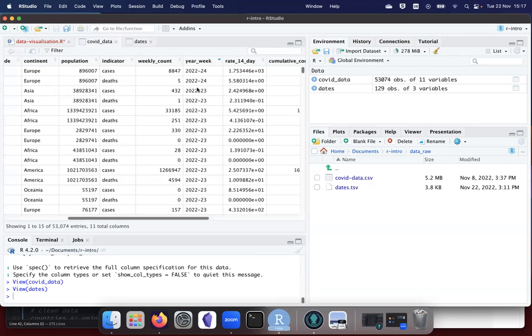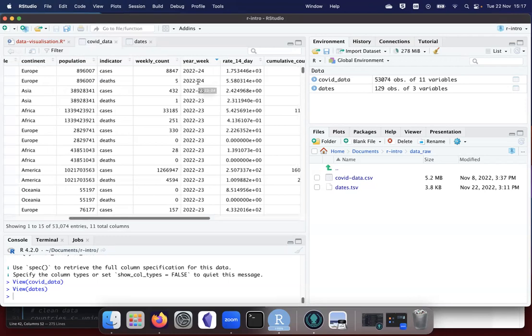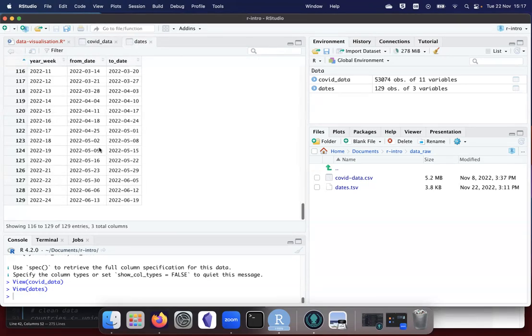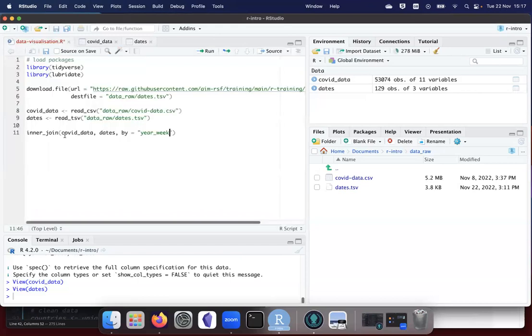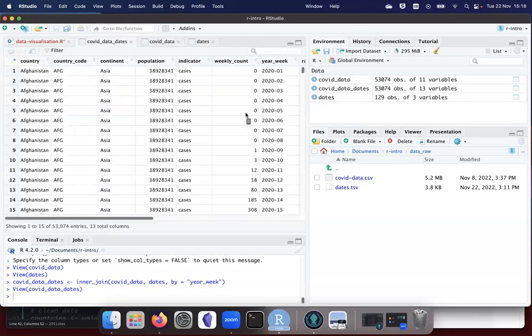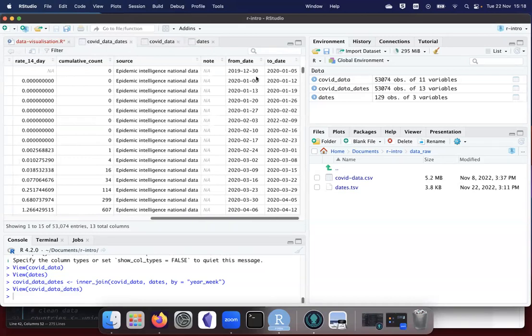And I can use this variable, this column, to tell R, okay, when you see the value 2022-24 in this data set, you can take the values for 2022-24 from this data set and smush them together. So I'm just going to do that now, and I'm going to assign this into a new data set that I'm going to call COVID data dates. And if I run this now and look at my data set, we'll see that that is exactly what has happened. So we now have two more columns, the from date and to date columns that came from the dates dataset.